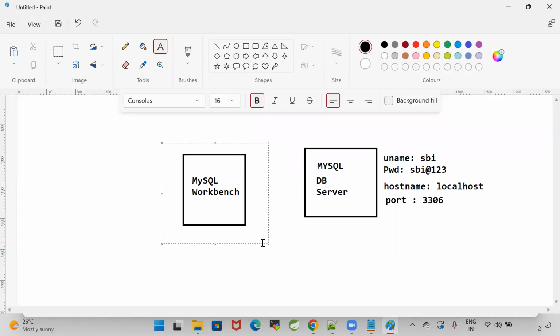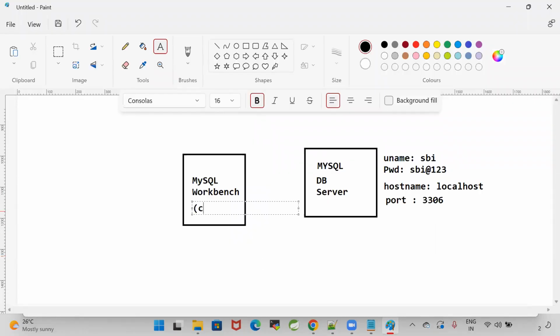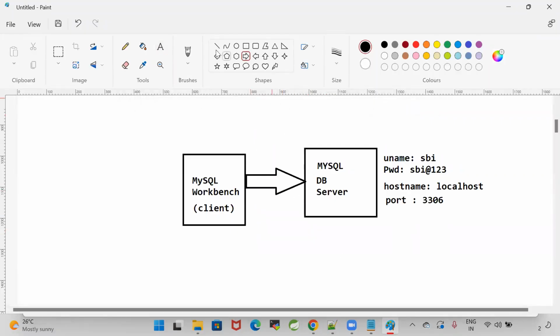Queries, right? To execute the queries, we need a client software. Database server is used to store the data. Client software is used to write the queries and execute the query. If you want to perform any operation with the database server, you need to write a query. To execute that query, we are using MySQL Workbench. MySQL Workbench will act as a client software. Using this Workbench, we are going to connect with the server software.